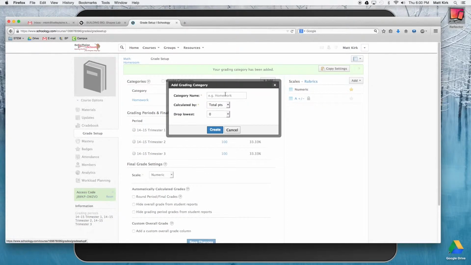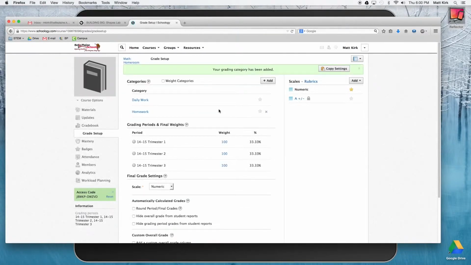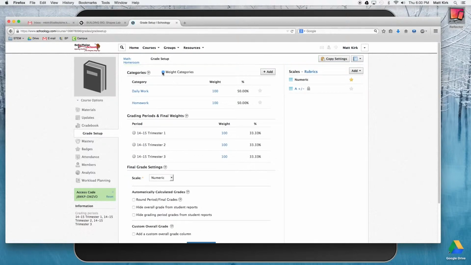So I've got homework. Maybe you've got a daily work or whatever. Make your categories, and they'll just start stacking up here. You can get in and weight those categories. If you don't want your homework and daily work weighted the same, you can weight them differently. All I did was click this little check mark, and it allows you to get in there and mess with that. So now we've got our Gradebook ready to roll here.